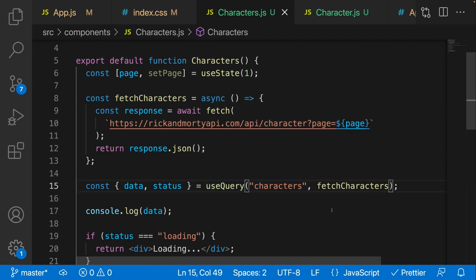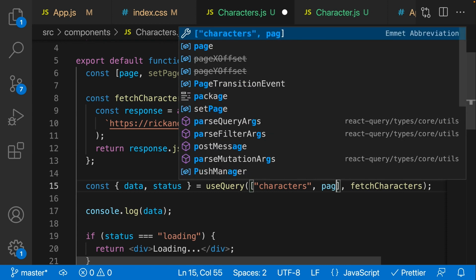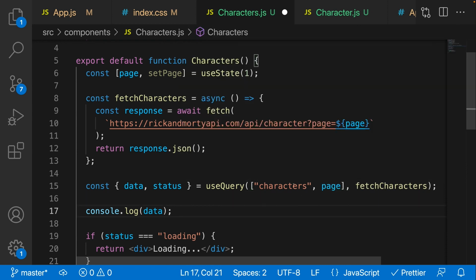So instead of utilizing a string, we can utilize an array. And inside of this array, we can supply it with multiple keys. For one, we can say characters. And for two, we can say the page. That ensures that each query is going to have a unique characters key. So if I want to go for page 4, it's going to be characters 4. If I were to go to page 6, it's going to be characters 6. So this ensures that it is absolutely unique.